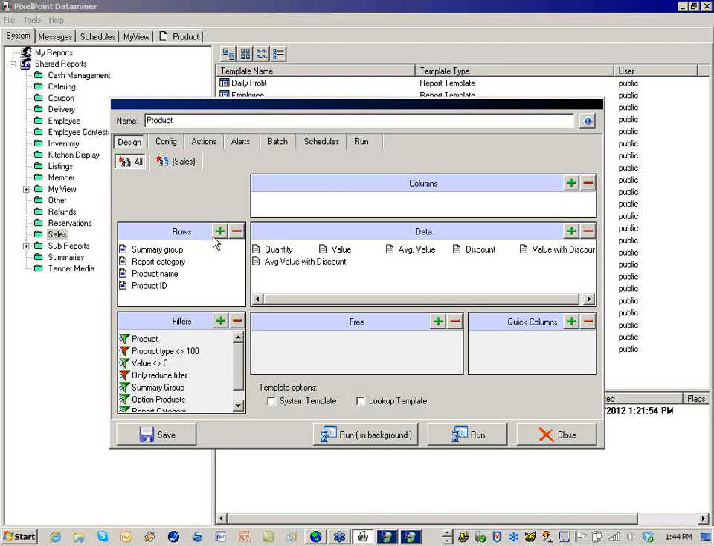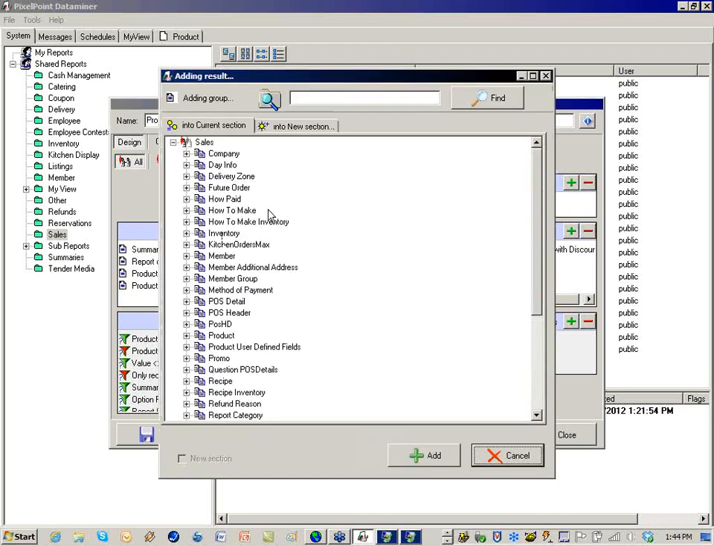And within here, I can add in additional groupings or subtract any of these by selecting on the plus sign. Now in this, I'm presented with a database schema of all of the information pertaining to this given report. In this case, it's a sales-related report, so all the information in here are sales-related database tables.